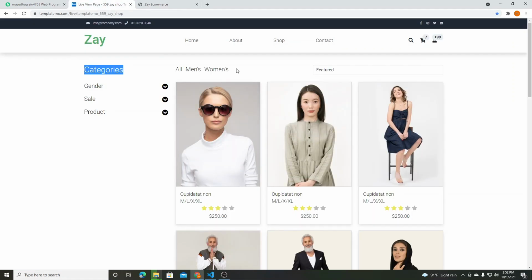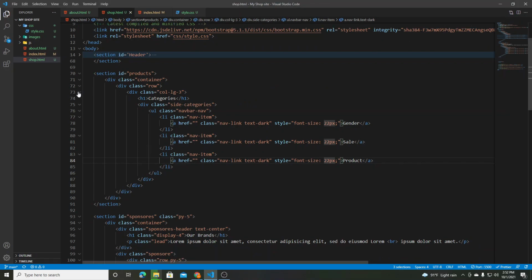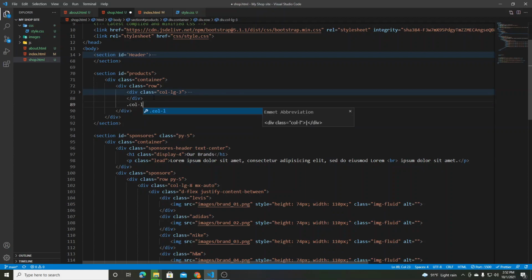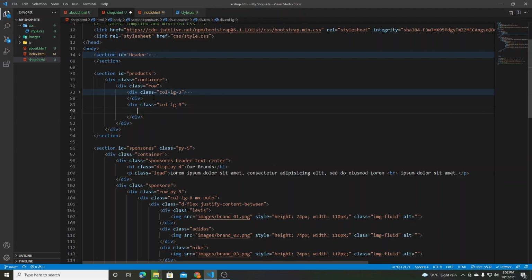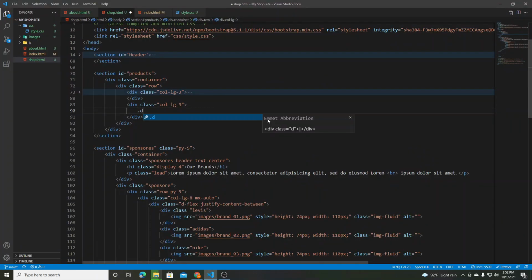Next we need this top category here and this select option. I'm gonna create, just after col-lg-3, another column called col-lg-9. Inside col-lg-9 we need these categories and the select option inline. So I'm gonna take another div with d-flex. It's a bootstrap class, as you know, and give it another class called justify-content-between.